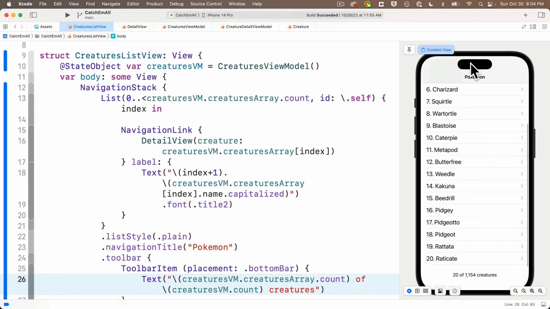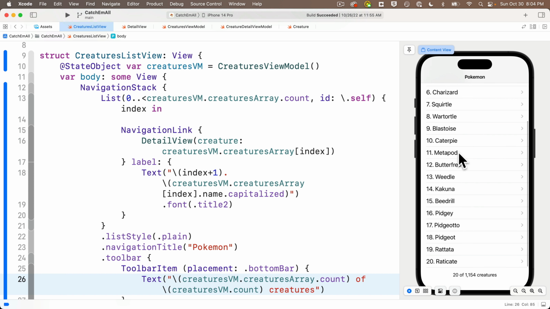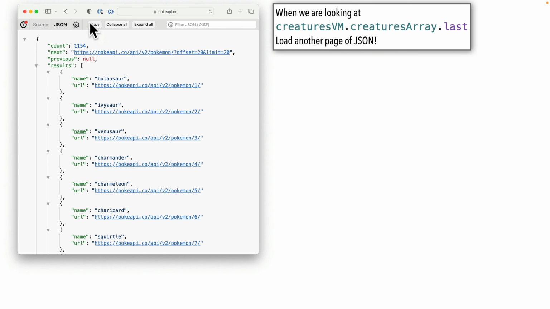Well, how are we going to do that? If we scroll and we end up looking at the very last Pokemon in our creatures array, then we want to go ahead and download the next page of Pokemon if another page is available. Now remember, if we're looking at our JSON, this key here named next has the URL for the next page of 20 Pokemon. When do we want to get our next page of Pokemon? Well, if we've loaded and we're looking at the last element in the creatures array, that would be creaturesVM.creaturesArray.last. That'll get the last element.